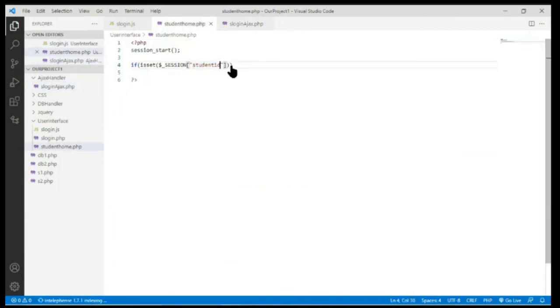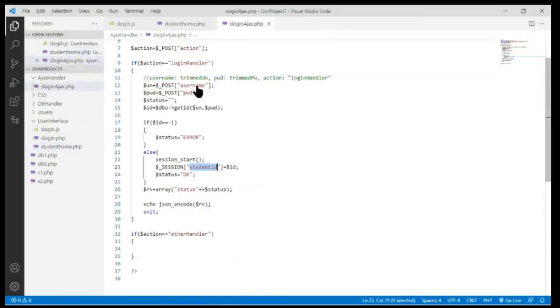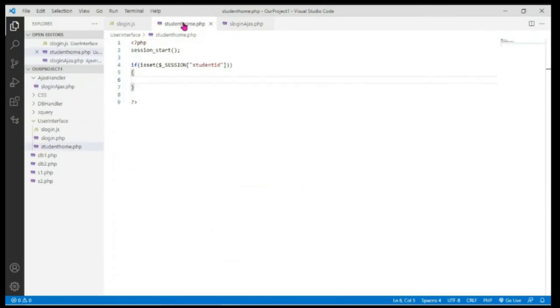If there is a key called student ID and it is set, it means everything is fine. How do you know everything is fine if this key is set? Because this key will be set only when that particular pair of username and password is found in the database, that is, only when this ID is not equal to -1. If ID is equal to -1, it was not found, and at that time we didn't set the session variable. So this session key, student ID key, will be created only when the pair was found in the database. That way we can be sure that if this particular key is set in the session variable, then everything is fine.